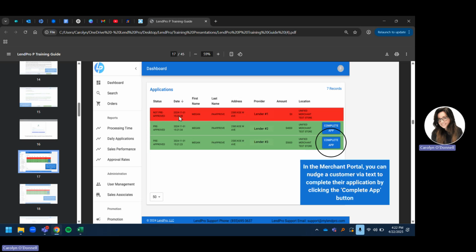So you'll see here that the lender number one did not pre-qualify or pre-approve this customer. So this didn't even show up as an option on their pre-qual option screen. However, these two did. So you can see that Megan got pre-approved by lender number two and lender number three and what those pre-qualified potential amounts are.